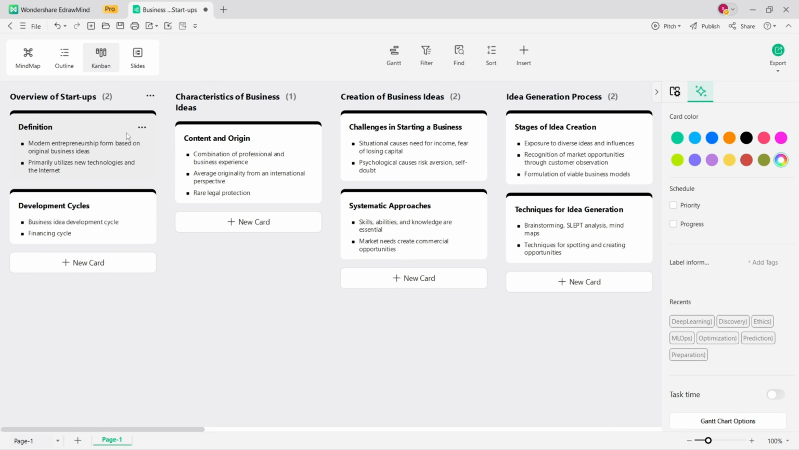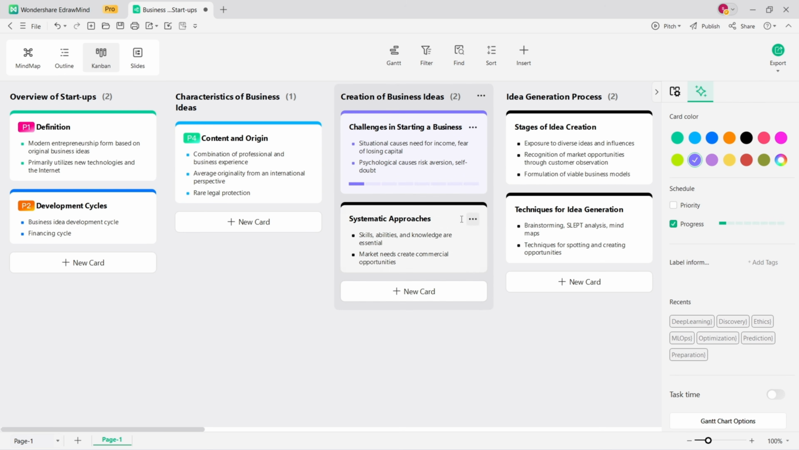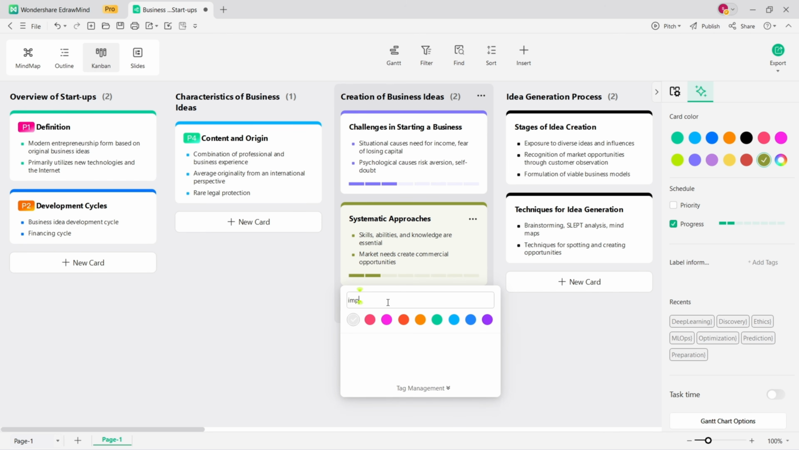So as you can see, it has also generated a Kanban board from our content. This is basically a Kanban-style layout, and just like the mind map, it is also fully customizable according to your needs. So here you can change the color of any card. You can also set the priority for every single task card. For example, we can mark a task as high priority. And along with that, you can also set the progress for each card by adjusting the progress bar like this.